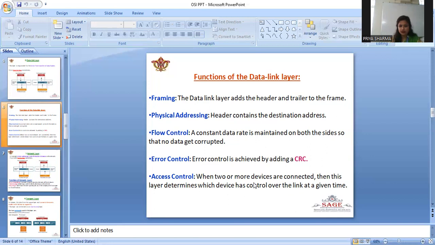Last is access control. When two or more devices are connected to the same communication channel, this layer is used to determine which device has control over the link at a particular given time. So this is all about the data link layer.